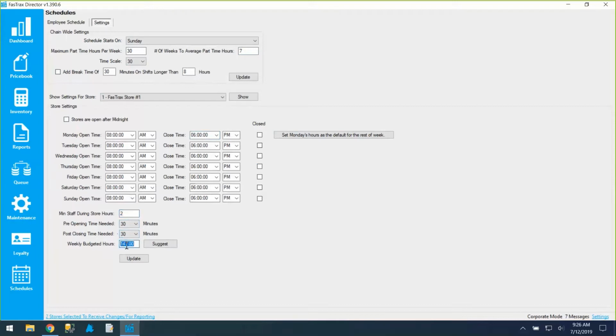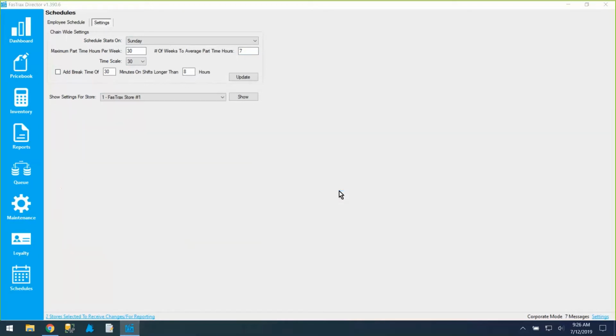Now I can adjust this to whatever value I'd want. That math formula is just what you get if you choose the Suggest button. When all is said and done, just choose the Update button, and that will then add that store setting to where you can now schedule.